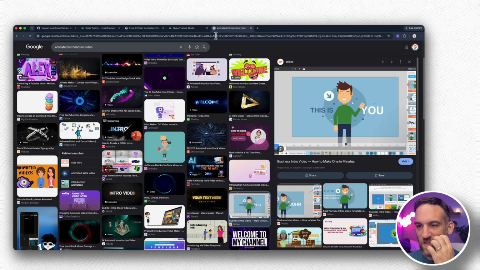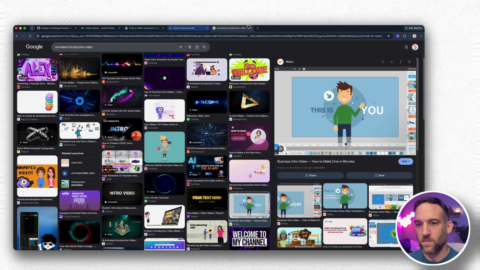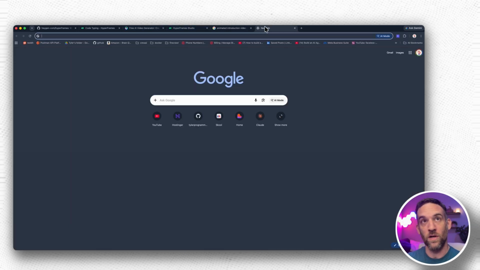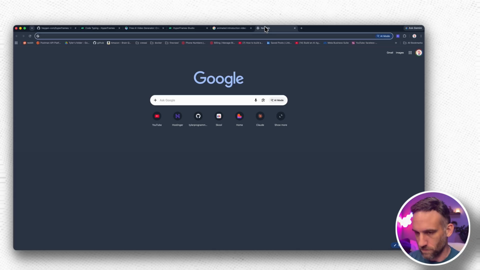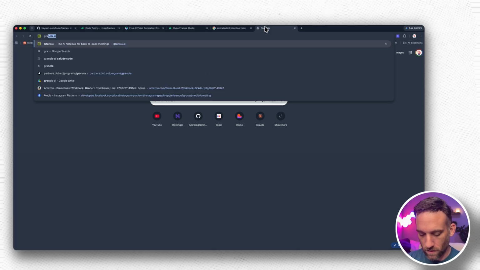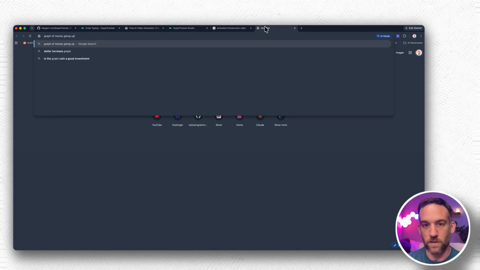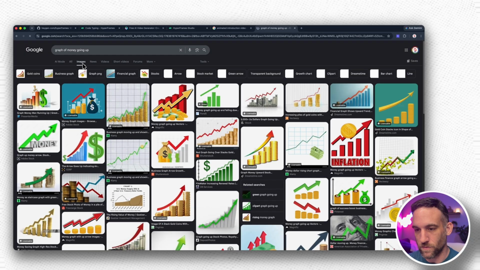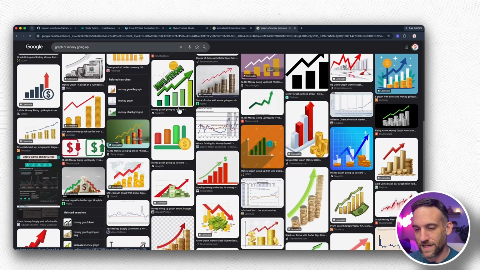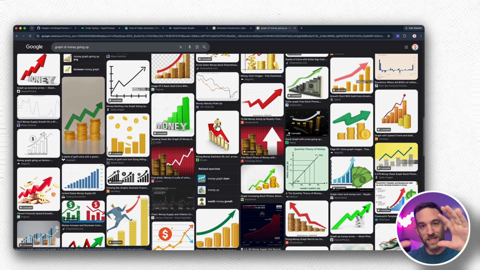I did the same thing. You can see a lot of those animations for like the YouTube graph, or some graph, like you're making money and it's going up, right? So let's say graph of money going up. Whatever we would say, right? You can use literally any of these. You could go to another YouTube video, take a screenshot.